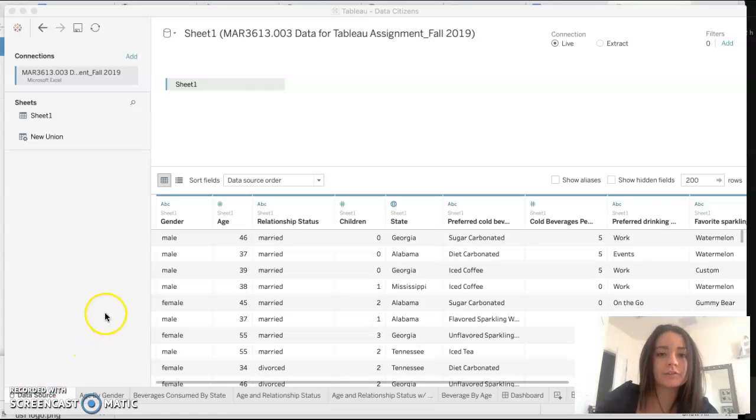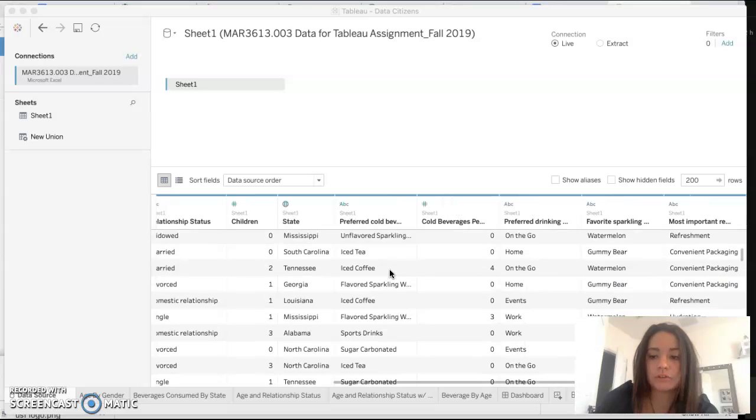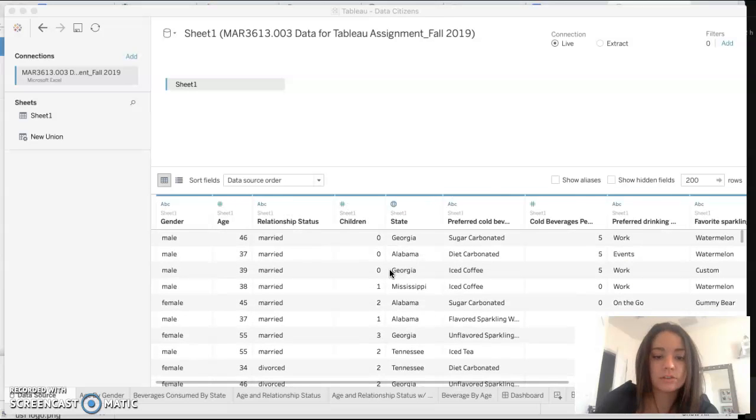Beginning with the data source page here, this is where the Excel sheet was uploaded. As you can see, it's all about the types of beverages, or how many beverages, that people of different ages and relationship statuses and in different states all enjoy. If you scroll left and right, you can see all of that. And this is the data we'll be using throughout the whole project.